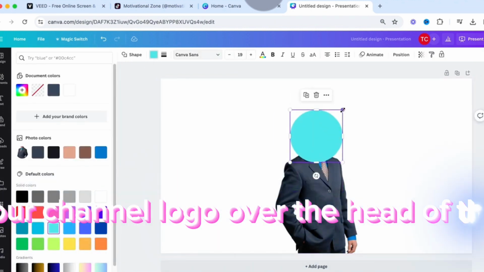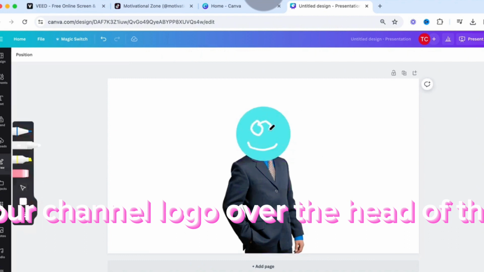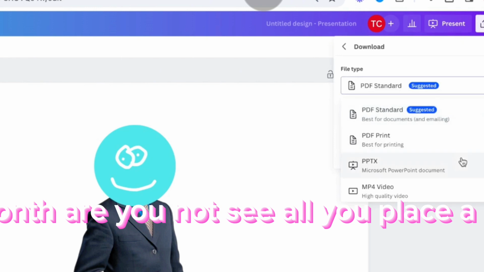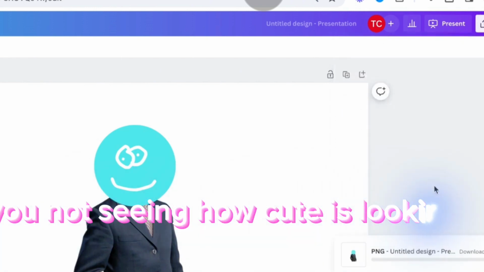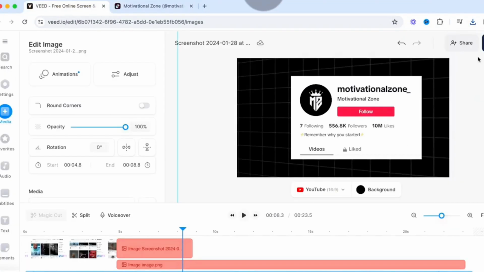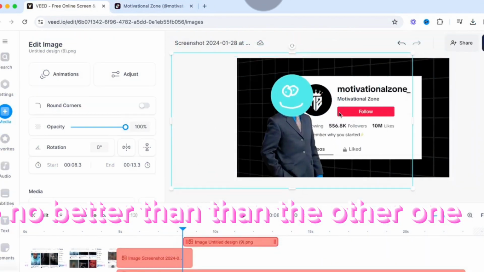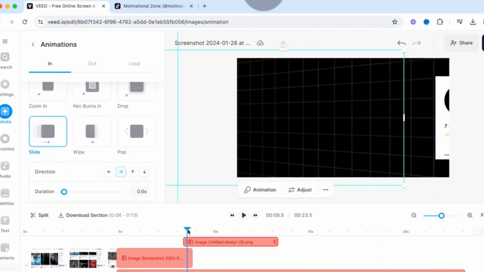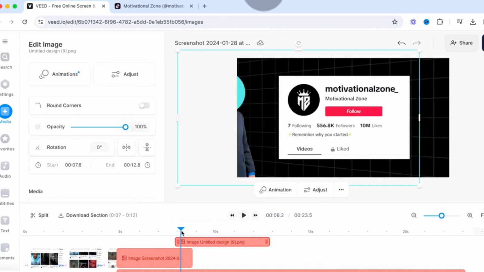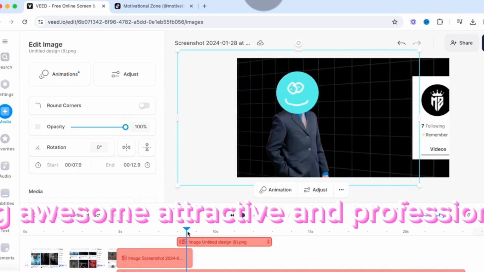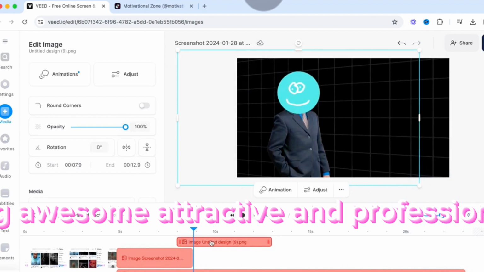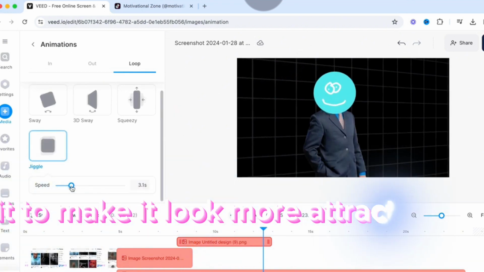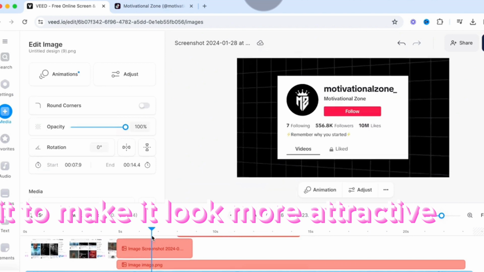Place your channel logo over the head of the businessman. Or you place a smile. Are you not seeing how cute it's looking? Is it not better than the other one? Okay, it's looking awesome, attractive, and professional. I'm also going to add jingle animation to it to make it look more attractive.